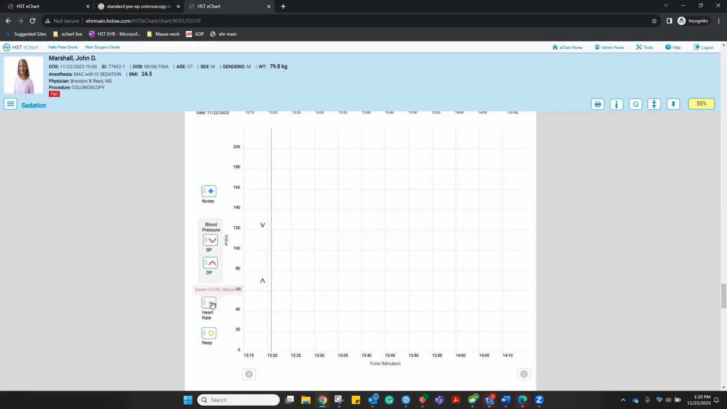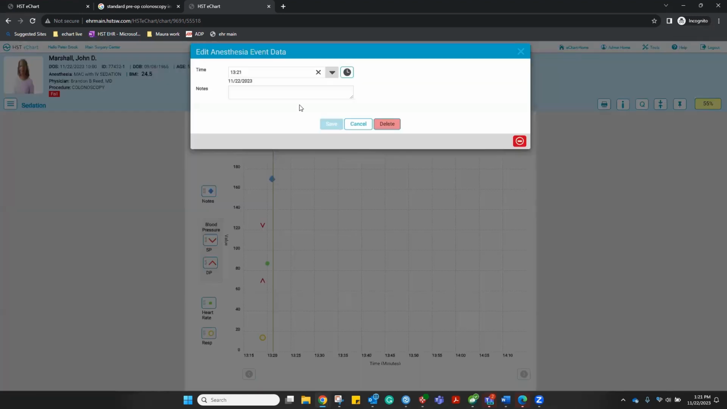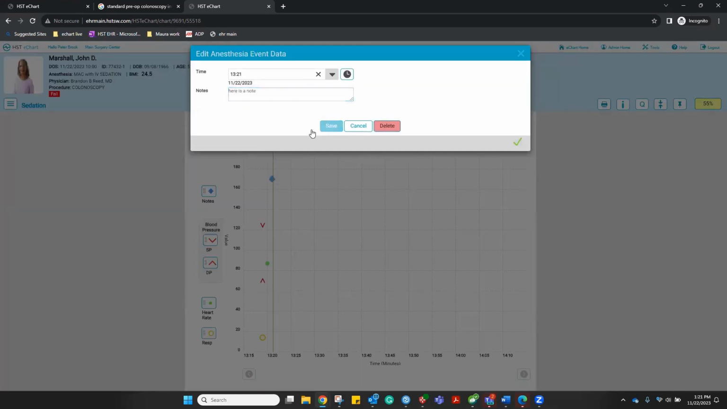You can also add the heart rate, and you can add the respiratory effort. That vital signs will graph itself as the time moves. The green line is always the now line. If you wanted to add a note, it is as simple as dropping in a note and saving it.